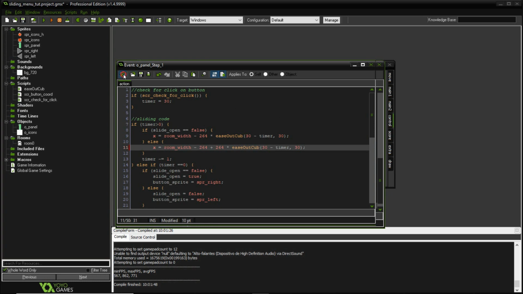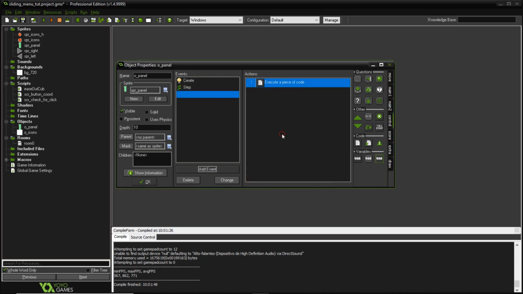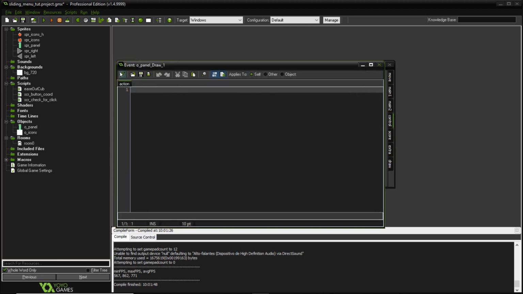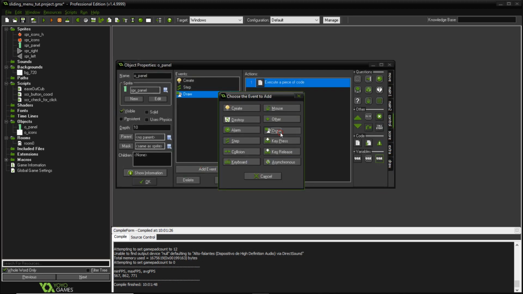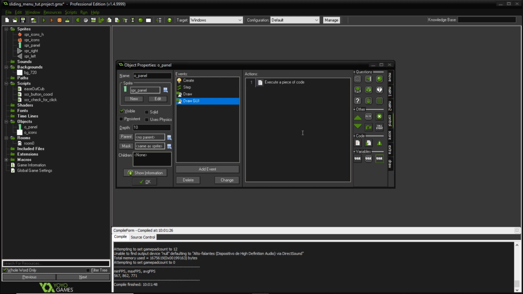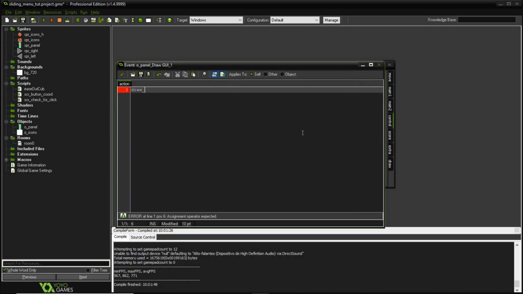Let's close this. And let's add a draw event. I'm going to give an empty draw event so we don't draw anything to the screen, only to the GUI layer. You can do that differently, but I want to do that way. And on the draw GUI event, I'm going to draw self, and then I'm going to draw my sprite button. So button sprite, 0 subimage, button X, and button Y. Perfect.